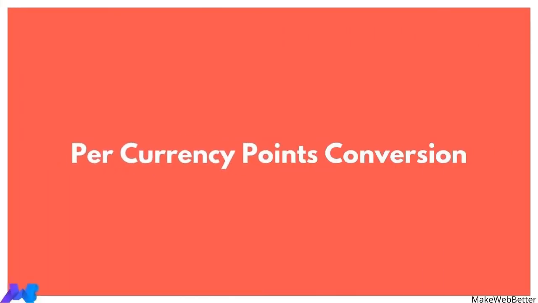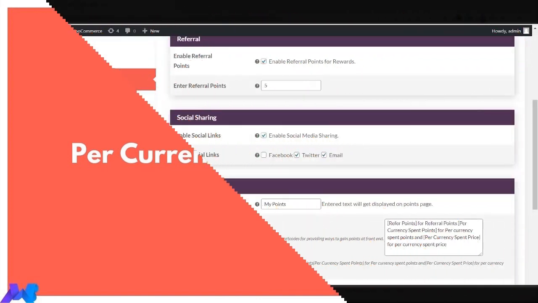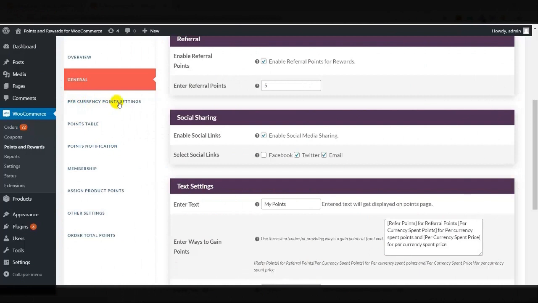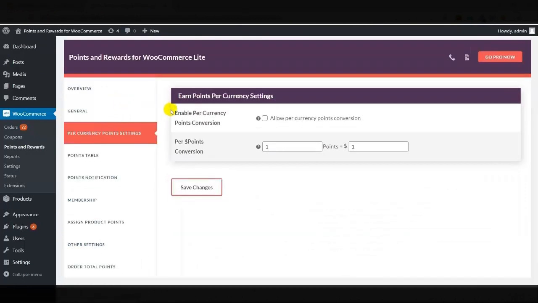Next, we are going to discuss the settings for per currency points conversion that will provide customers with the points as per the currency. So this is the settings for the same, and from here you can enable this setting very easily. Simply you need to check this option to enable per currency points conversion.